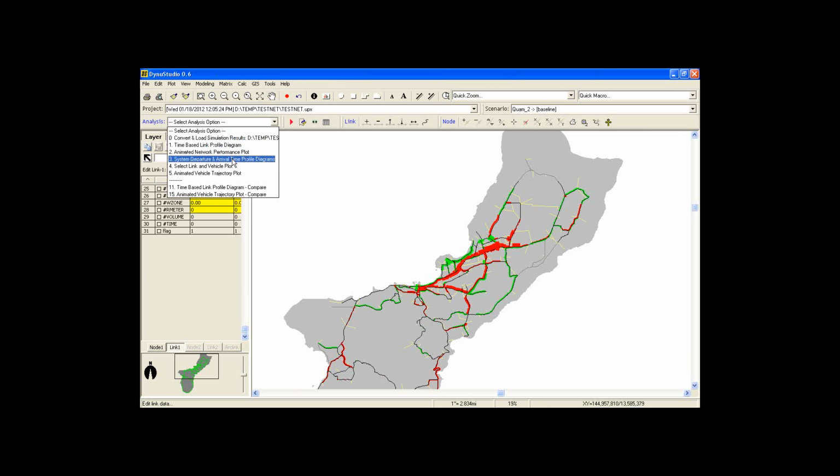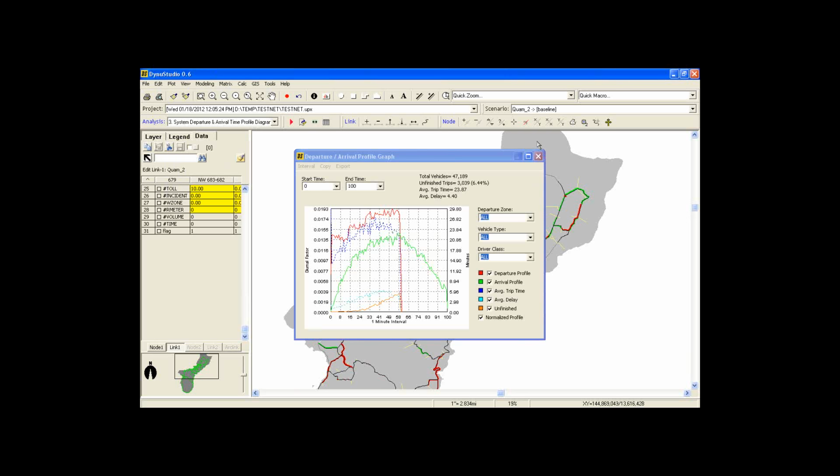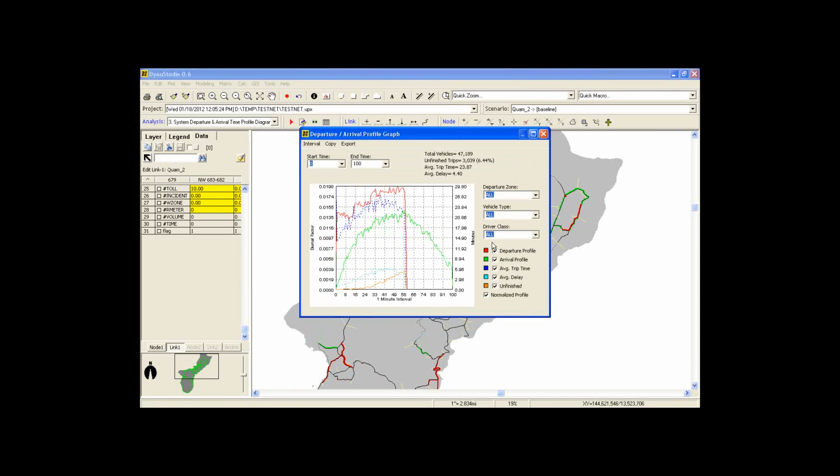Then you can have this diagram showing your departure and arrival profile. There are several curves shown here. We have a departure profile for the 100-minute simulation. I only have a 60-minute demand, so your demand ended at 60 minutes, and there is a drop, no demand. But here is your arrival profile: vehicles keep arriving at the destination zone, continuing through the entire 100-minute simulation period.